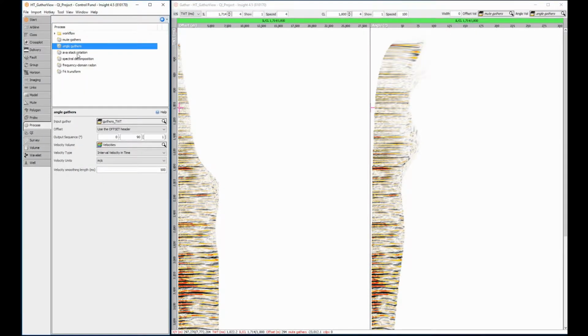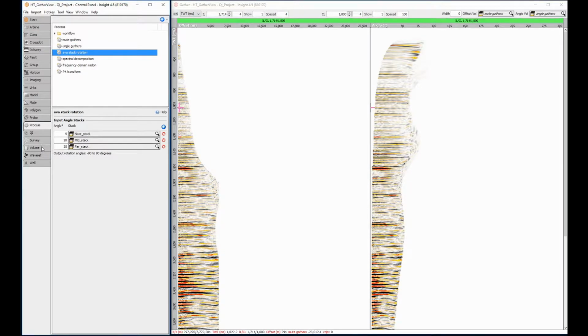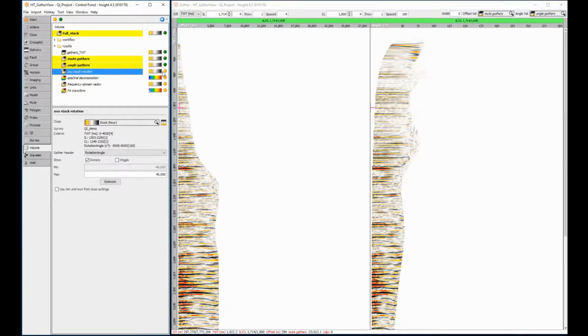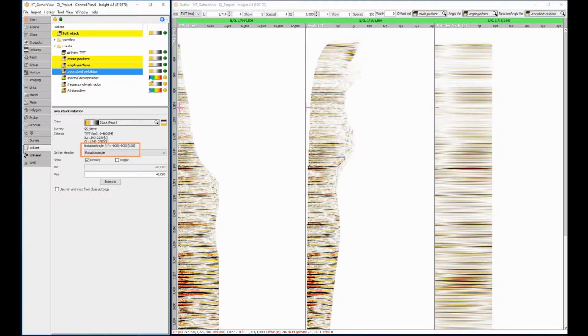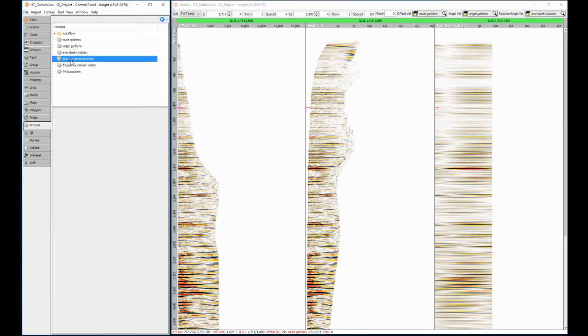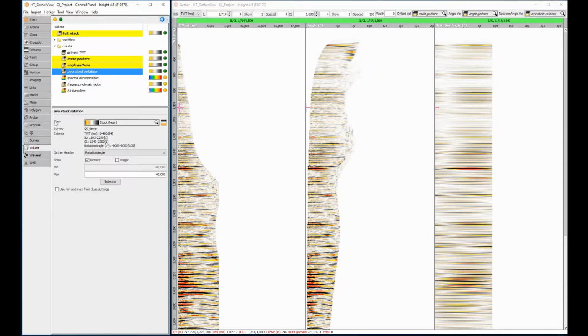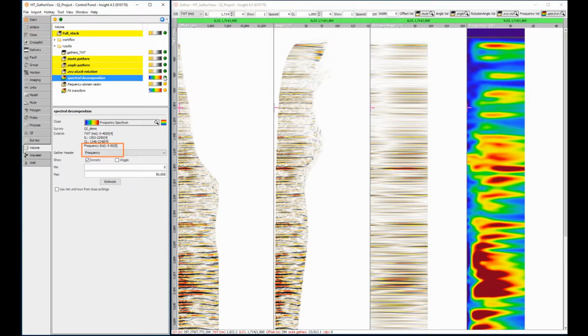AVA stack rotation is used to explore changes in AVA response for an event. The gather header listed in the control panel shows the new description of rotation angle. Spectral decomposition decomposes input data into its constituent frequencies. The gather header listed in the control panel shows the new description of frequency.